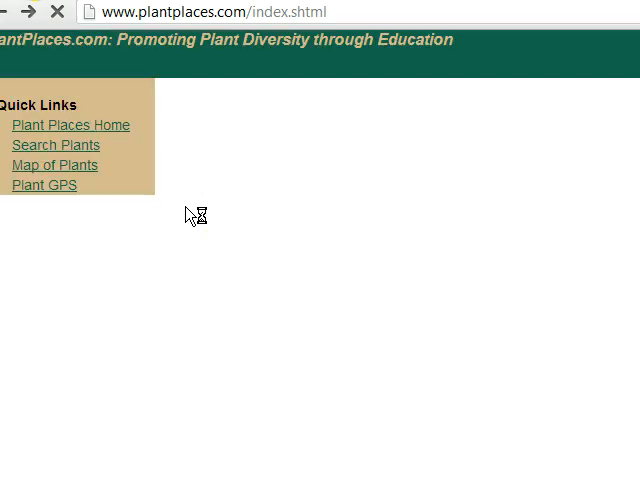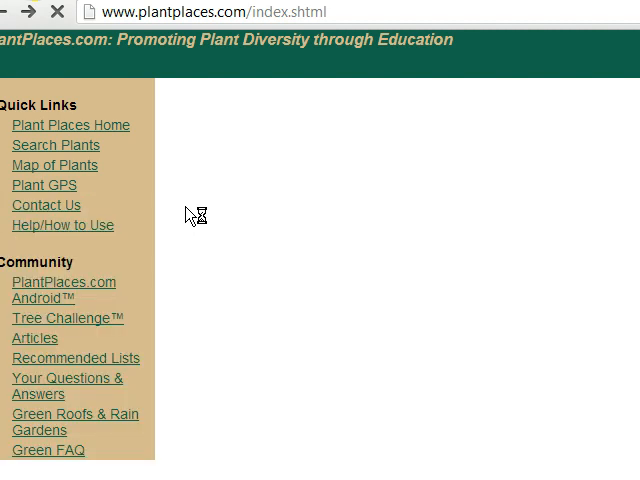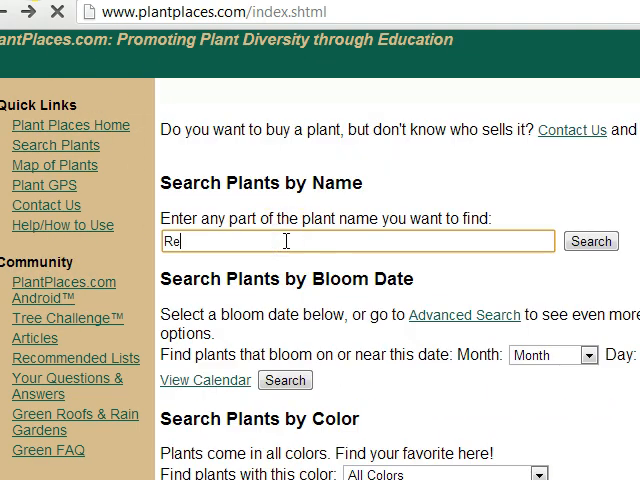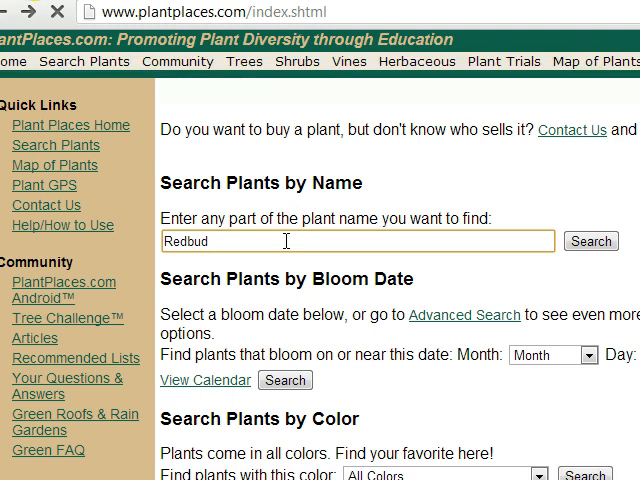But in any case, if we search for a tree and then we say that we're coming from a mobile device, one thing it will do is it will strip off all the navigation to the left and the right, because that's just overcrowding the user interface.